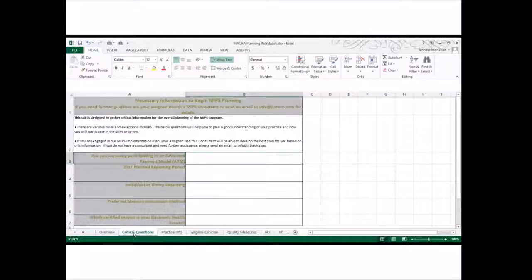But if you go through the tabs at the bottom, you'll see these are the things that I just reviewed in the MACRA overview, the MIPS overview. The questions that you need to ask. Are you part of an APM? Yes or no? These are things that as you're planning, you need to know so that you can build the best strategy for your organization. What are your goals? Do you just want to avoid penalties? Do you want to do 90 days, a full year? So each of these sections will have questions that you can answer to help build your strategy.